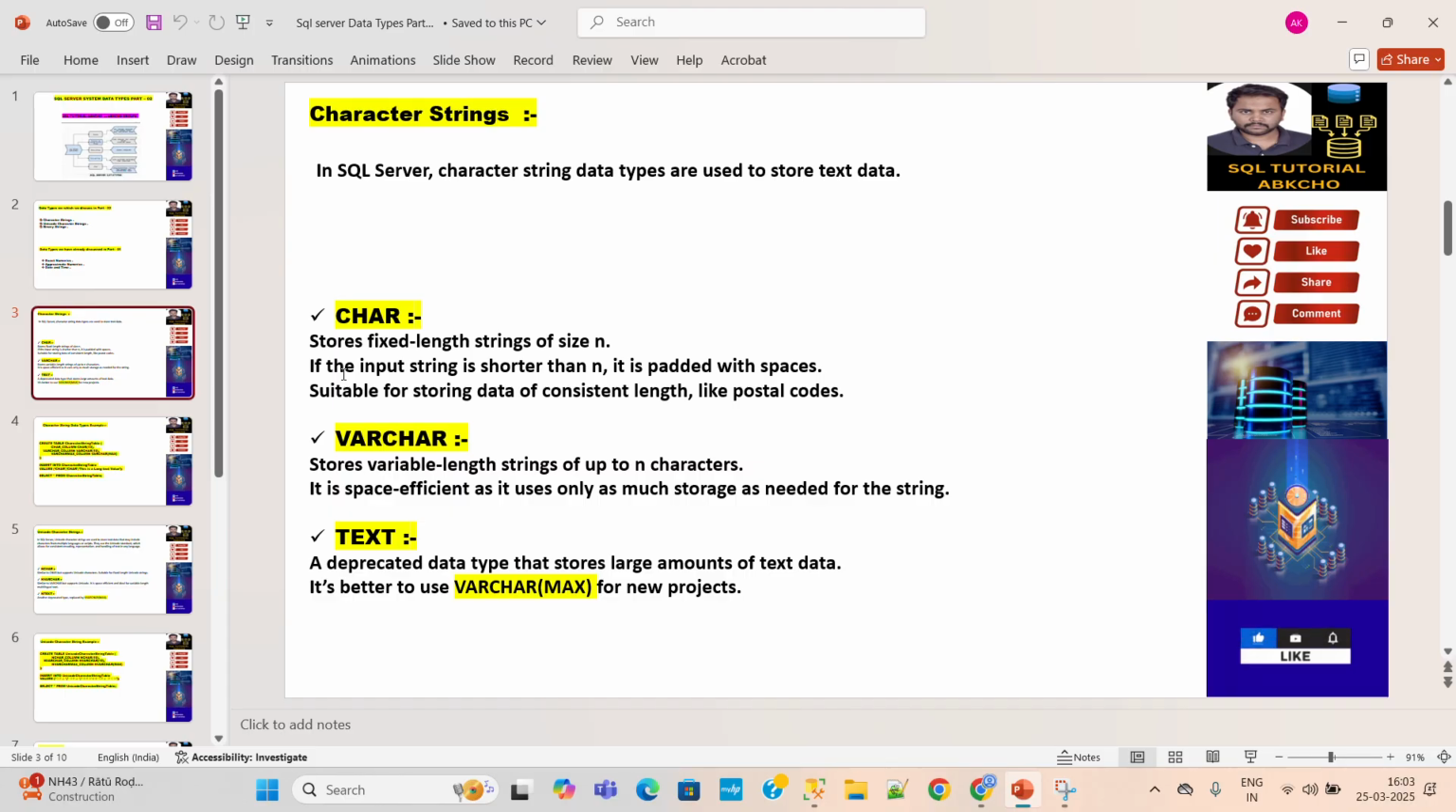And now what will varchar do? Varchar stores variable length strings of up to n characters, and it is space efficient as it uses only as much storage as needed for the string. So if you define varchar as 10 characters and we are providing a value of 3 characters, then it will take only 3 spaces, not the whole 10 spaces, because varchar is space efficient.